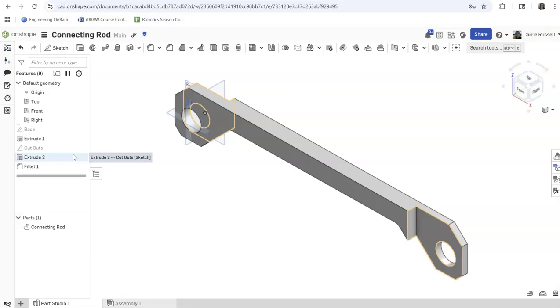If you get stuck with any constraints, see me and we'll get you fixed up and get you finished on this part.